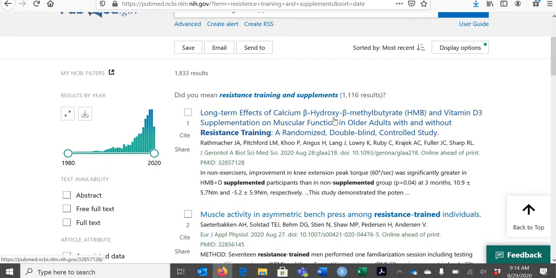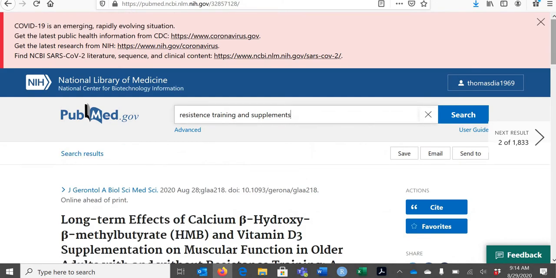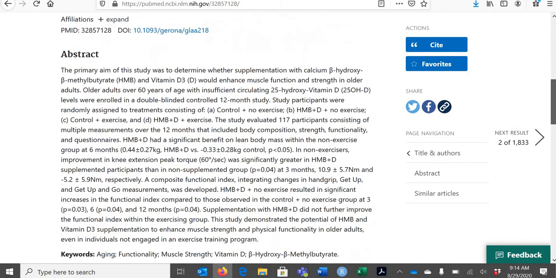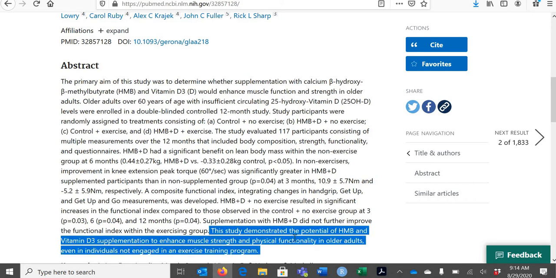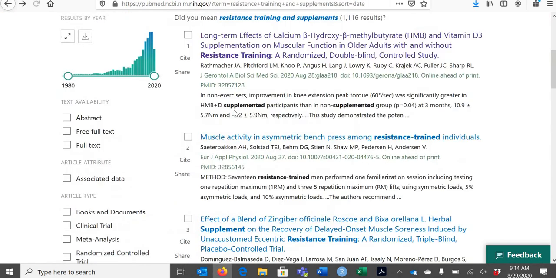So I'm going to click this, and then what it does is right at the top, there's an abstract. This is an unstructured abstract, so it's harder to read when it's unstructured, and it's harder to write. I have you set up as a structured abstract, but this gives me a little bit about what this paper is about. Usually the last sentence tells you the bottom line up front. This study demonstrated the potential of some supplement to enhance muscle strength in older adults. So I now know what this paper is about without reading the whole paper, so it gives me a highlight.